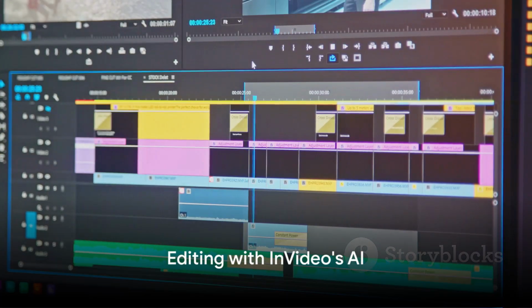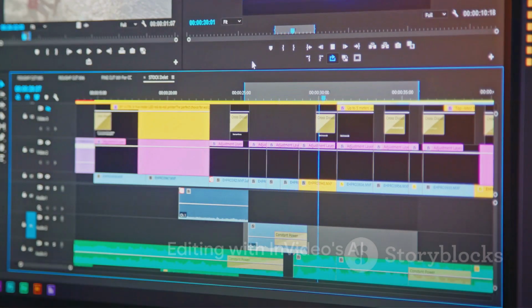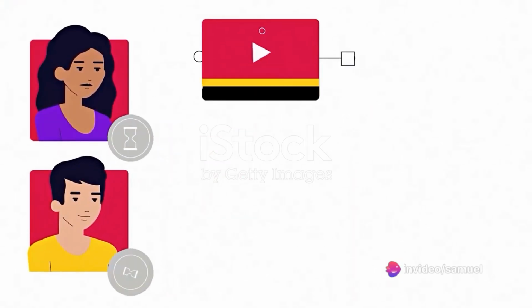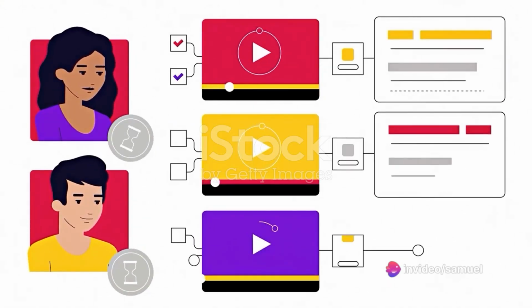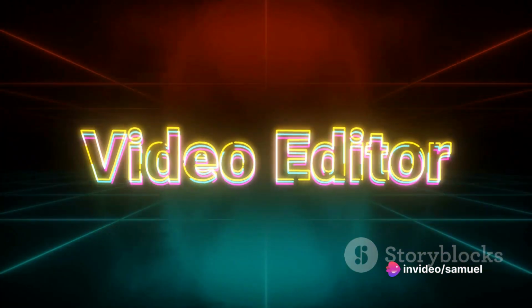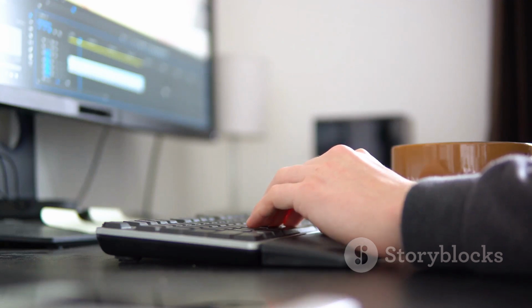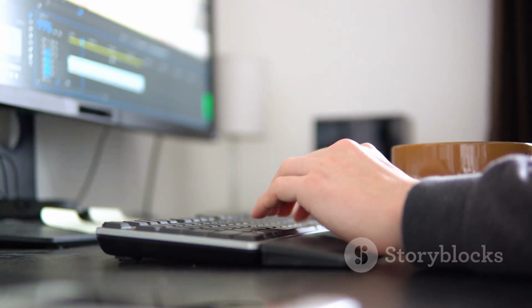Next, let's talk about editing. With InVideo AI, you don't need to be a professional editor to create stunning content. The AI analyzes your media and suggests edits that enhance your video. These might be transitions, effects, or text overlays. Feel free to experiment with these options. The undo button is always there if you need it.